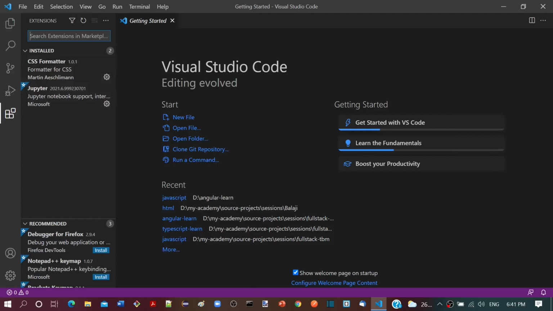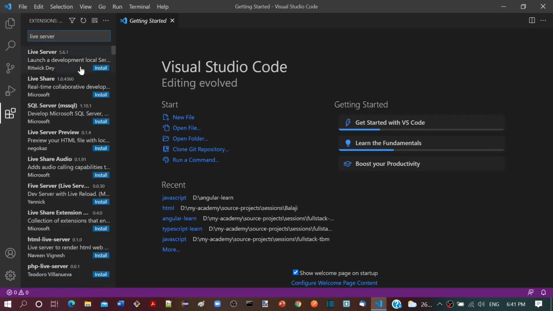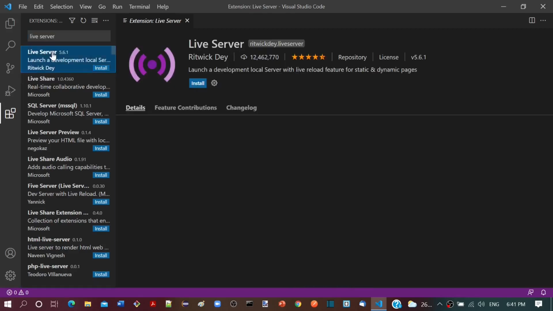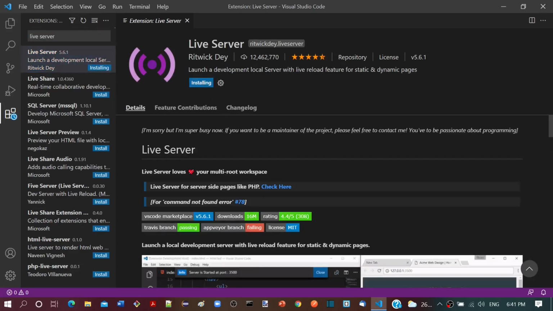In the search box that appears, type Live Server. A list of extensions will be displayed at the bottom. From this list, choose this Live Server extension from Ritwik Dey and click Install. It might take some time to load and install the extension. Once we see the options Disable and Uninstall displayed, it means that the Live Server extension is successfully installed.